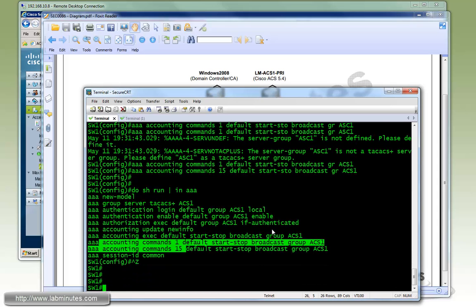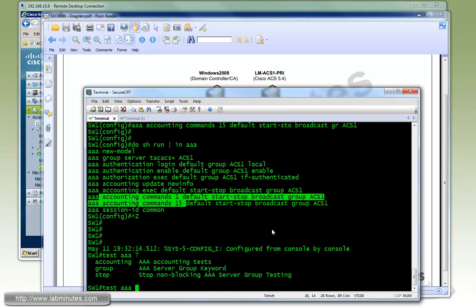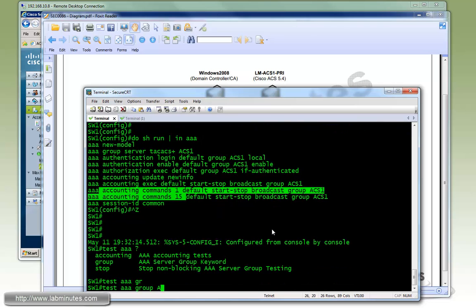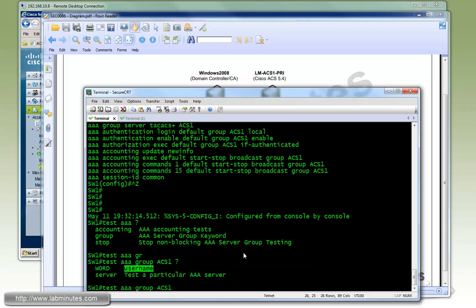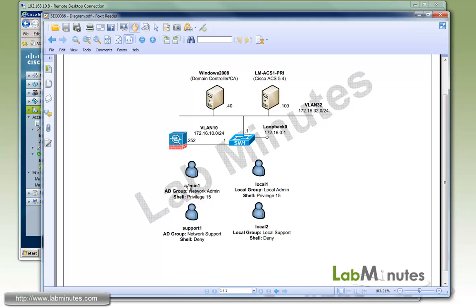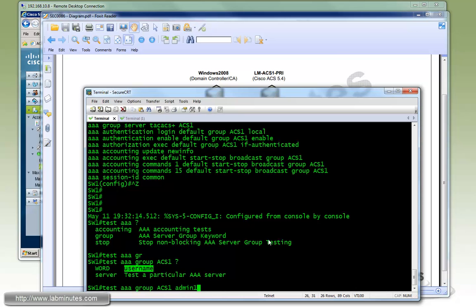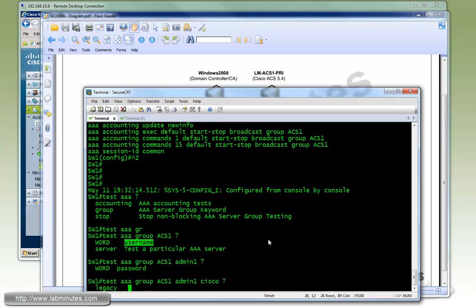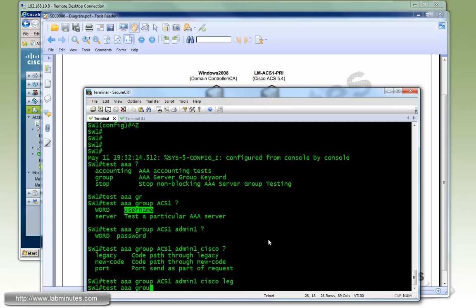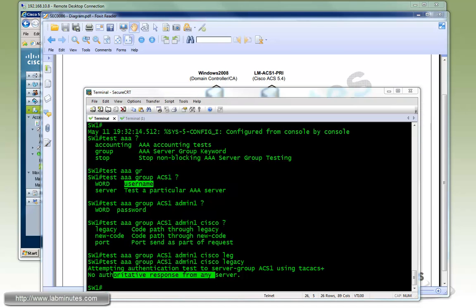And the way to perform a quick test is to issue the command test aaa group ACS1, and then we have to provide the username. So we're going to just use our admin1 user, or test user. So admin1, and for password, we give it Cisco, and then end with legacy. Enter. You can see no authoritative response from any server message is displayed to us.